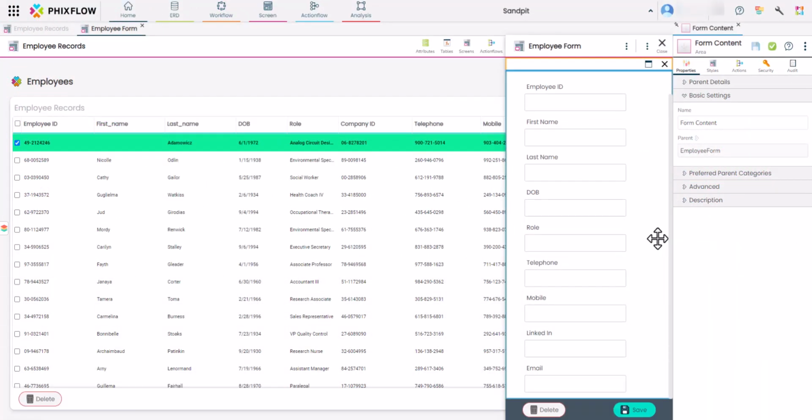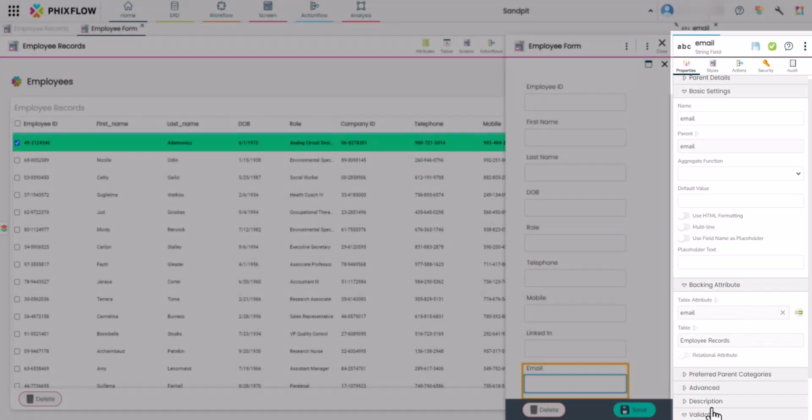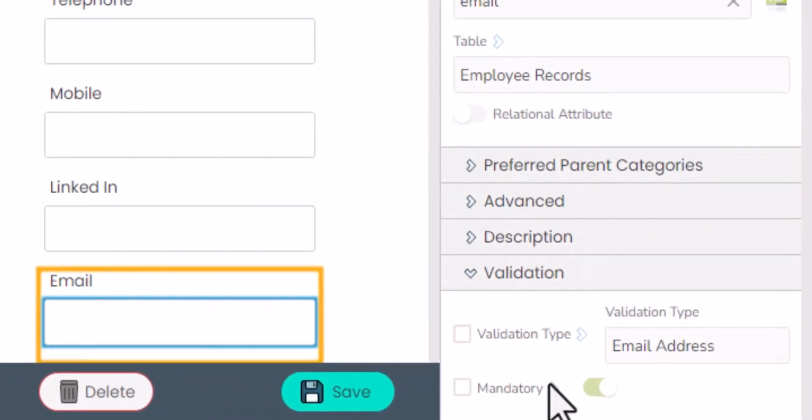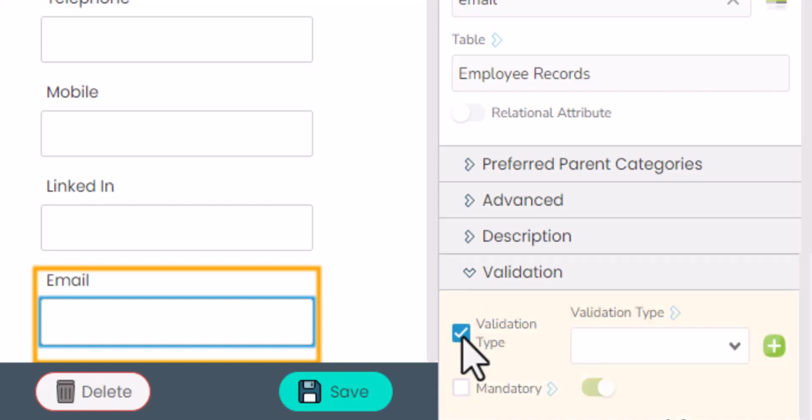Firstly, select the field you wish to add validation to, making sure that the inner input field is selected. The properties for this field will show on the right. Scroll down to the validation section. If validation has already been set on the attribute on the backing table, the toggle will be on, or a validation type will show here, but the box will be unticked to show this is inherited. To override this, simply tick the box.